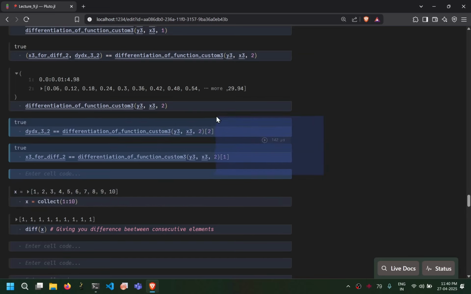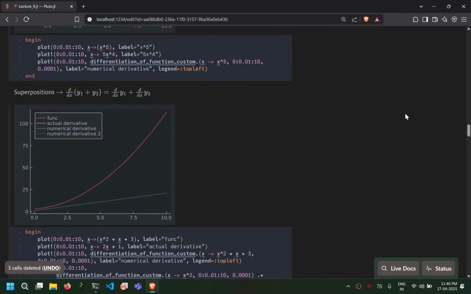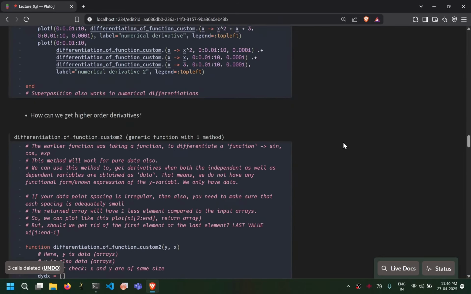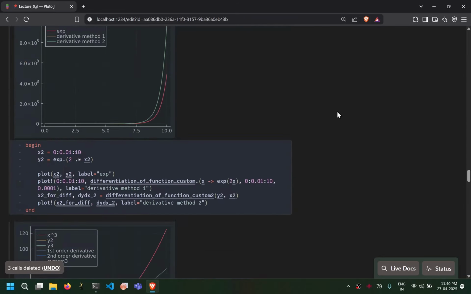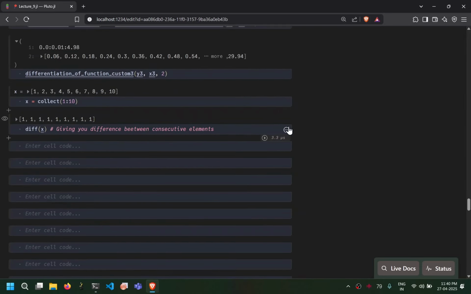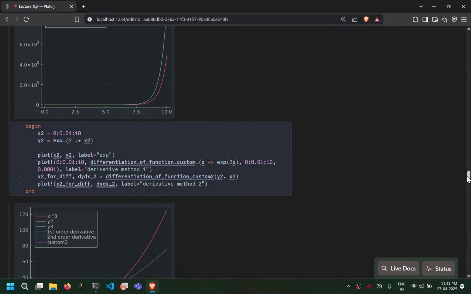So let me delete everything up to here. Okay, so let me quickly go over all the things that we have done, and then we will look at a package that is written in Julia, which can help us in running this kind of operations. We can do multi-dimensional derivative in that package also. Okay, so let us see from the start.